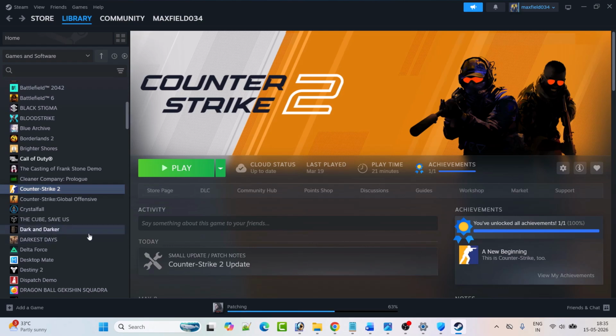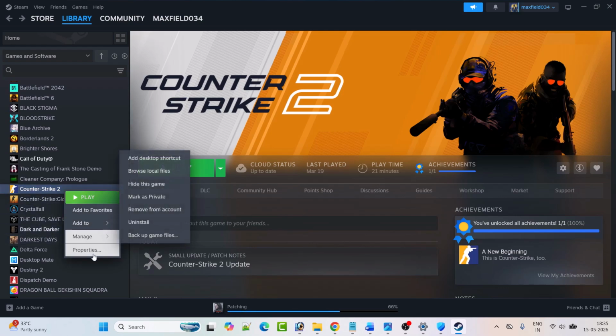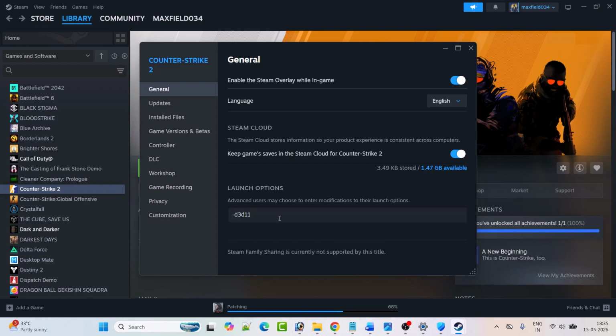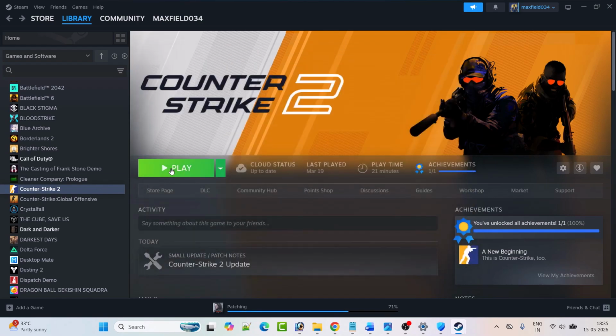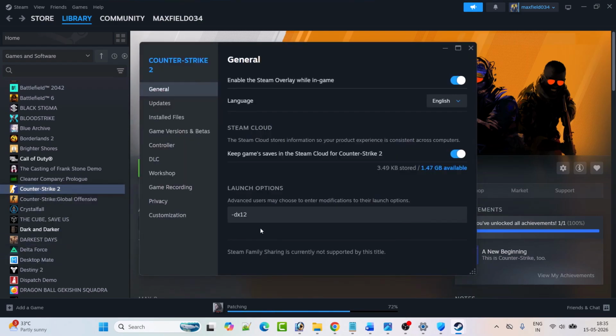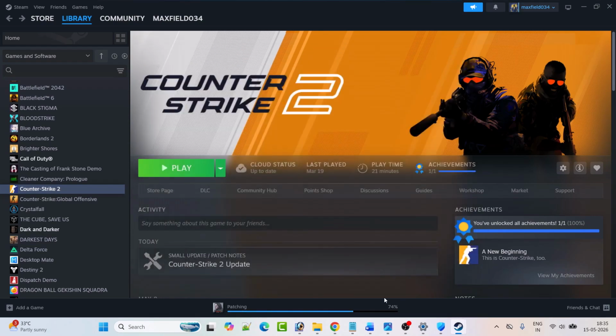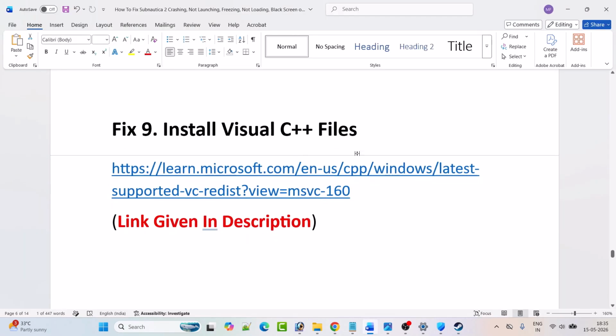If it's still not working, again go to the Subnautica 2 game properties and this time type -dx12, close the tab, launch the game and check. If it's still not working, again go to the game properties, remove the launch options and then follow other fixes mentioned in this video.